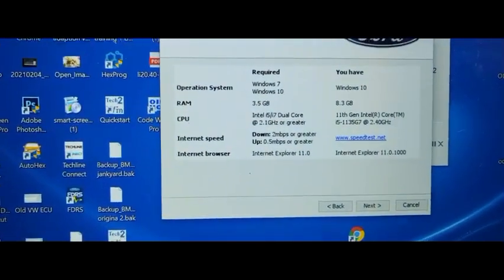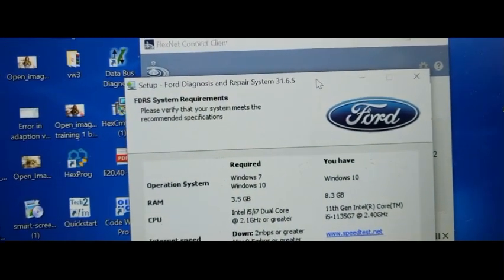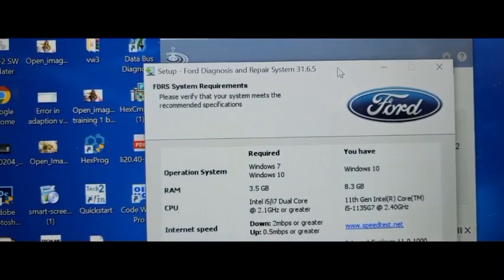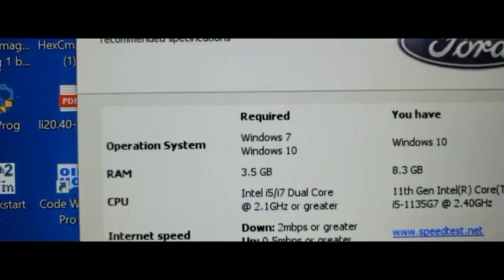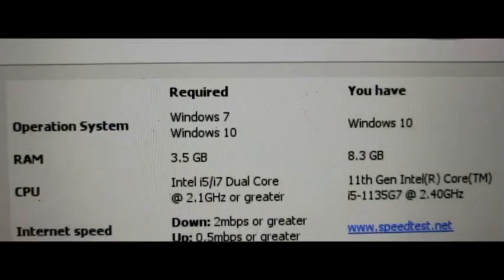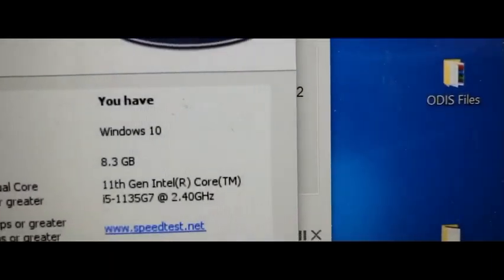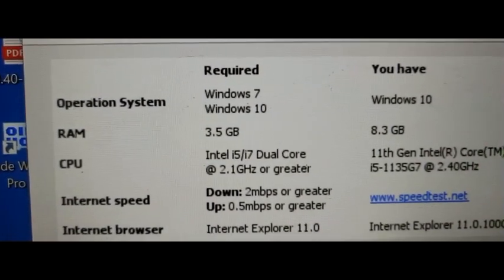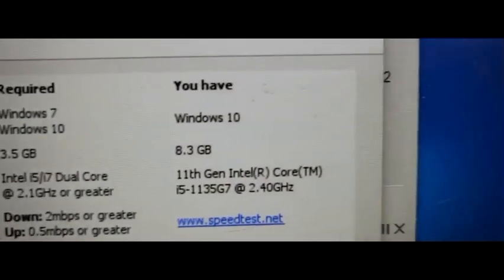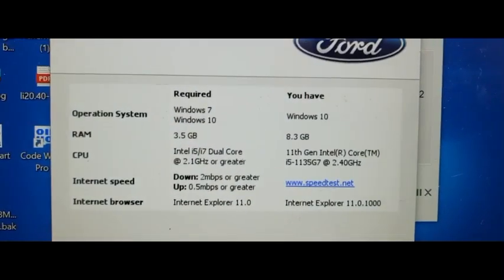it to program newer cars, 2020, 2021, 2019, or 2016 and up, it is better to use it. It stands for Diagnostic Repair System. The requirement is that you must have an operating system of Windows 7 or Windows 10. And right now I have Windows 10. Also, the RAM memory required is 3.5 gigabytes. I have 8.3 gigabytes, which is very good. So this is the requirement.